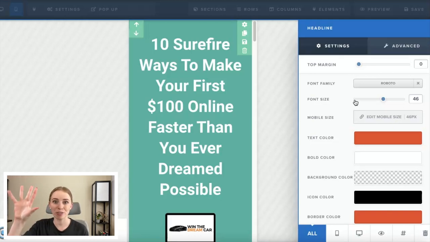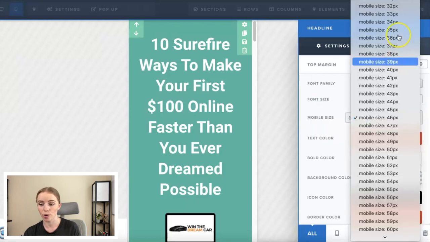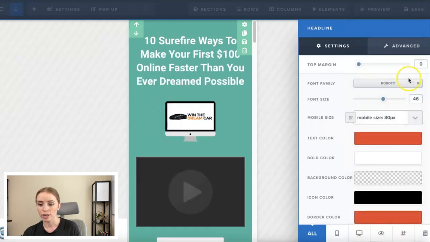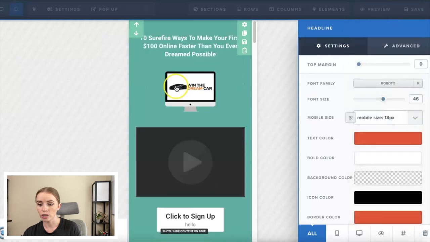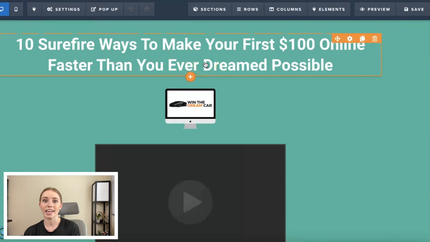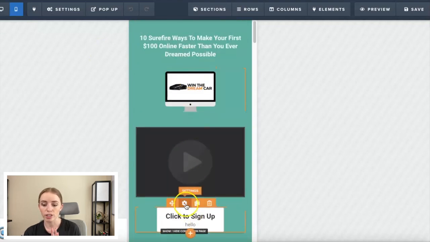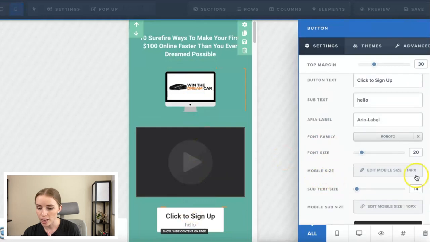And if you've made everything look great on desktop and you go into mobile and you start editing things, it's gonna mess it all up. So what you wanna do is where it says mobile size, this is where you're going to edit the font. So let's say I go here to 30, I make it a lot smaller. This is going to make it smaller for mobile, but it's not going to affect anything on desktop, which is really nice. So that's great. Make sure you do that for buttons and inputs and text, making sure that you edit the mobile size here instead of the actual font size.